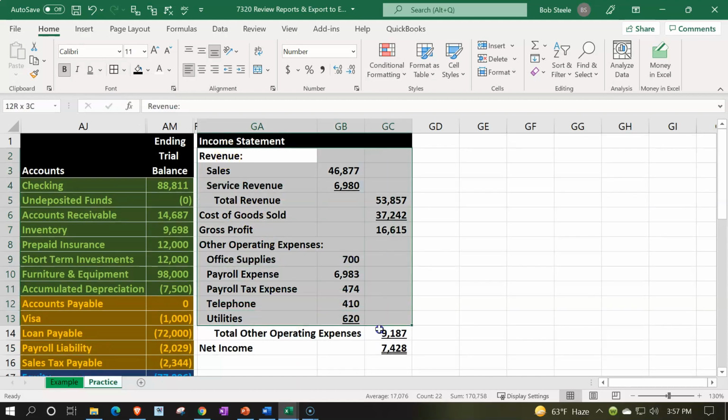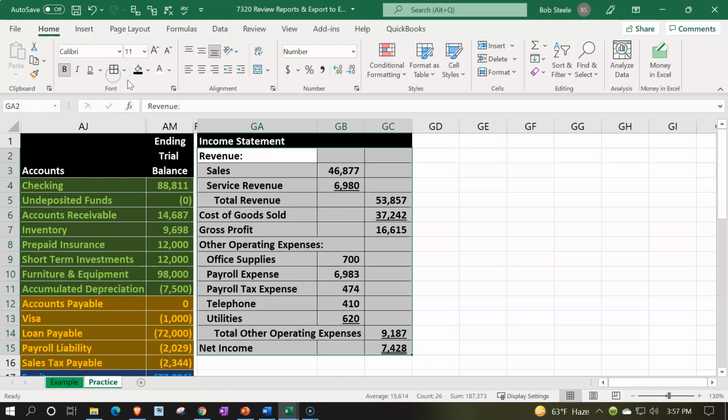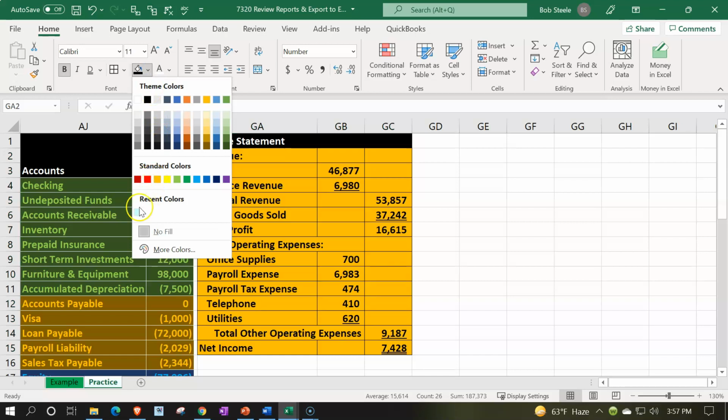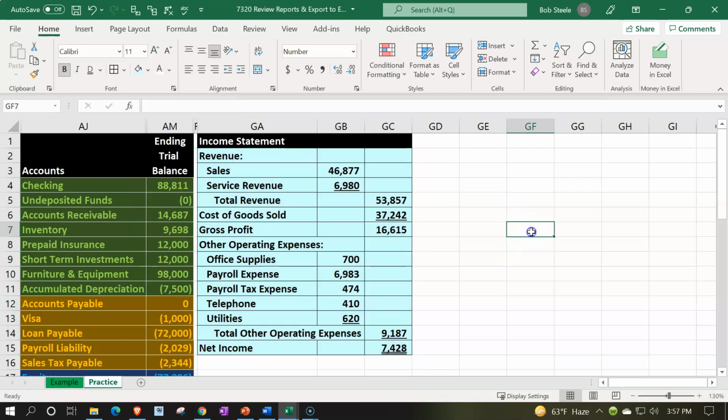Let's do our blue and border formatting, selecting these. Put a border around it, make it blue. And then we might want to then do our statement of equity. One more statement of equity. Let's do a skinny line here. Skinny line.